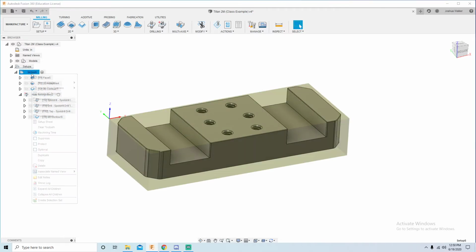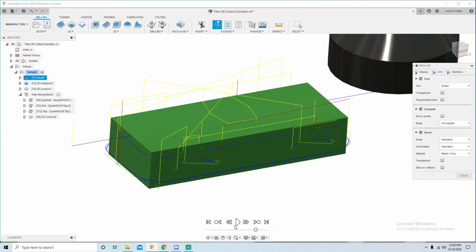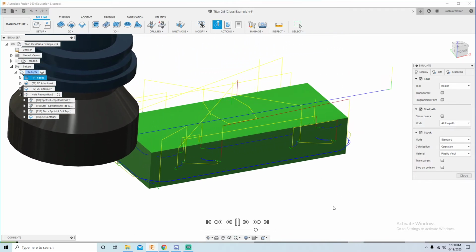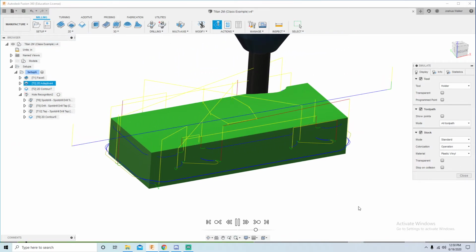So now I'm going to simulate this entire toolpath. There's the face mill going across. Let me cut my model off so you can see the actual 3D path.